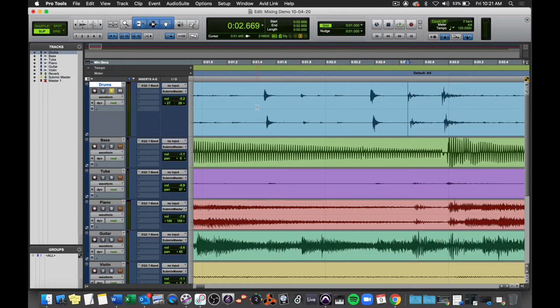And what we want to do is raise the overall level of this signal in order to make it stick out in the mix more. If we just turn the volume up with the fader, we will have a louder signal, but these transient spikes will be too loud and they might start clipping or they might just sound too loud.